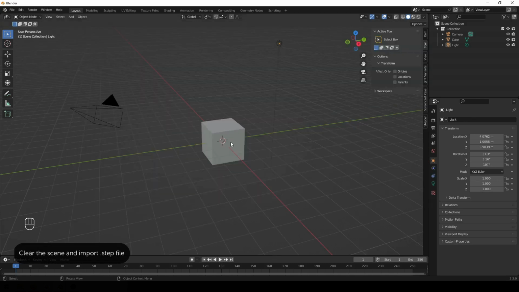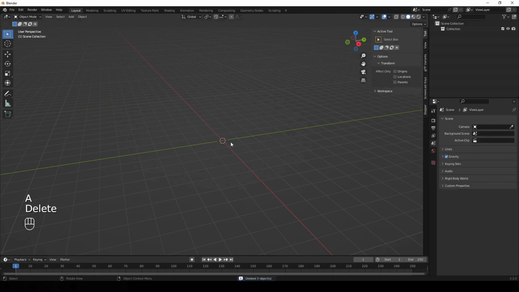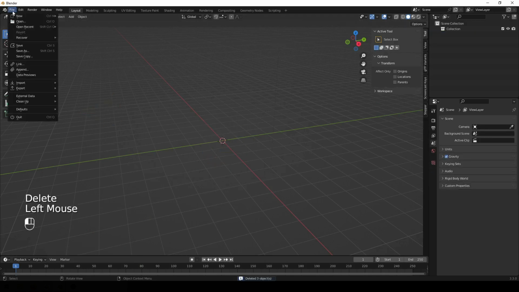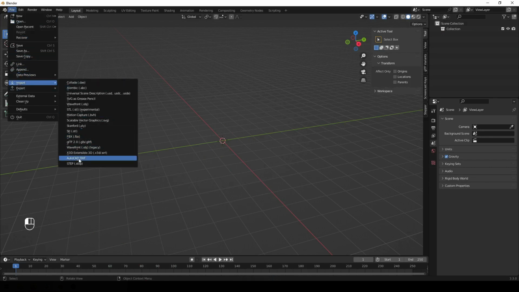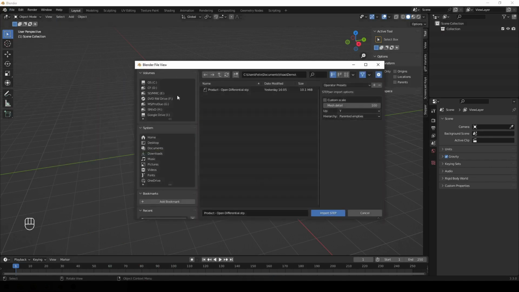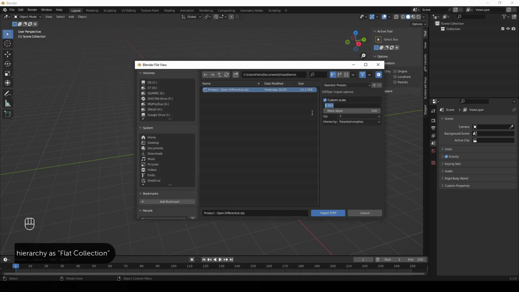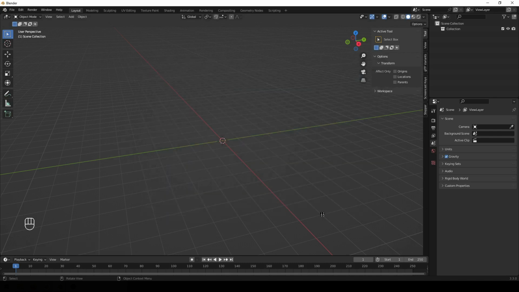Once that's done, clear your scene by deleting everything. Next, navigate to File, then Import, and select Step. Make sure to check the Custom Scale option and set it to 0001. Select Flat Collection for Hierarchy and click Import. And that's it! Your step file is now imported and ready to use in Blender.